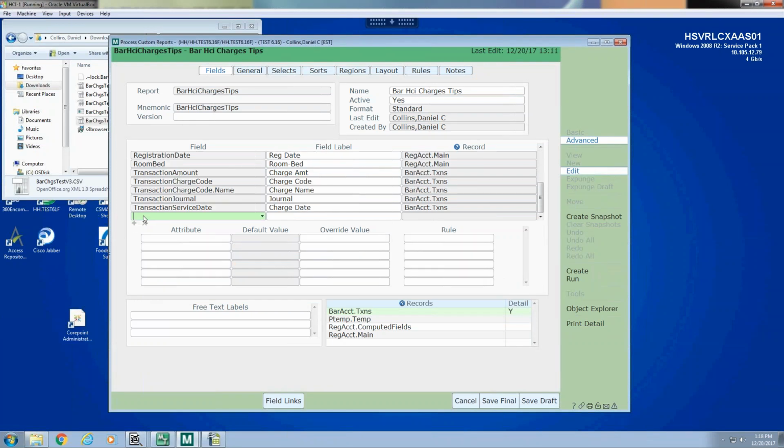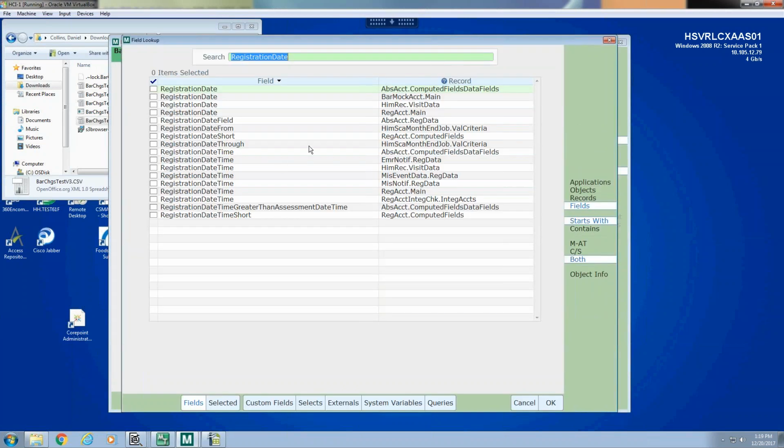So if I'm going to add a new field to this report, and I just want to type in something like registration date and hit enter here, it's going to take a little while. Now, actually wasn't too bad. I've seen it take a lot longer, but it pulls up every field in the system called registration date for all these different applications. And I've seen it search NPR applications as well, not just MAT applications.